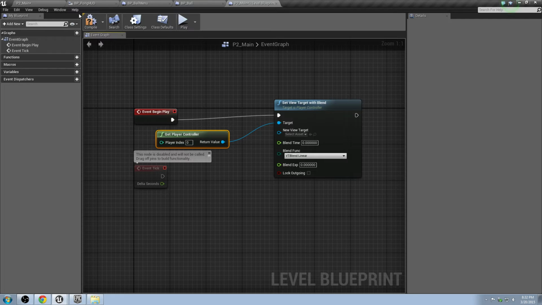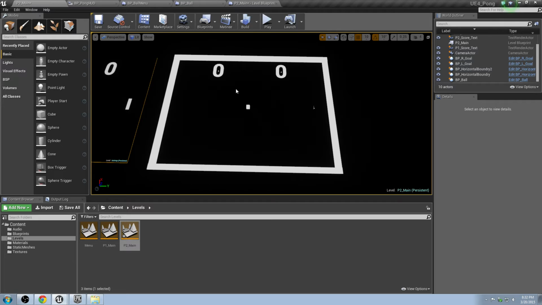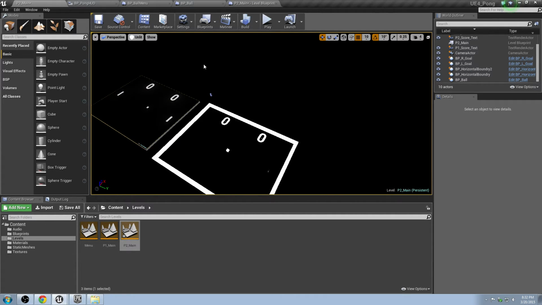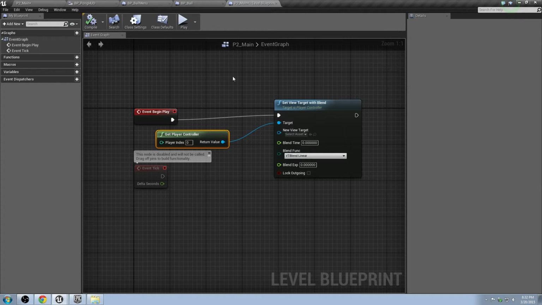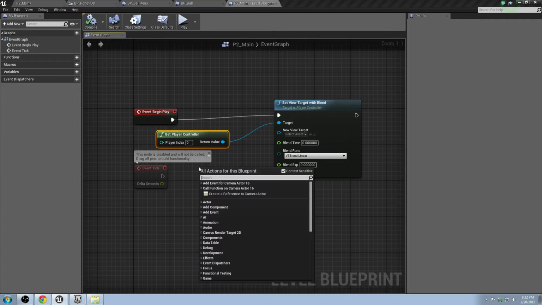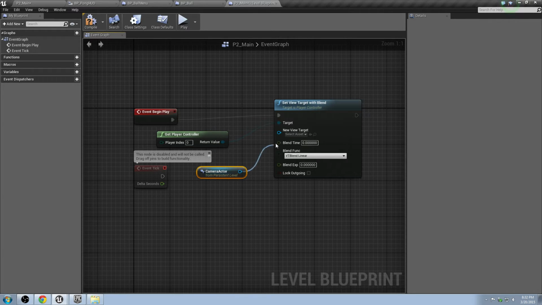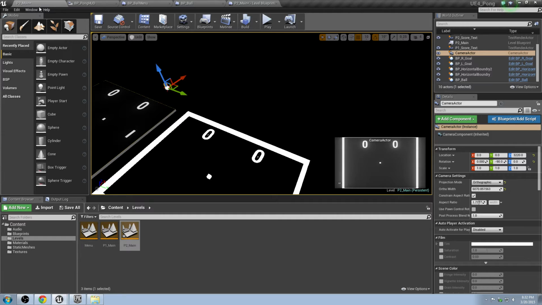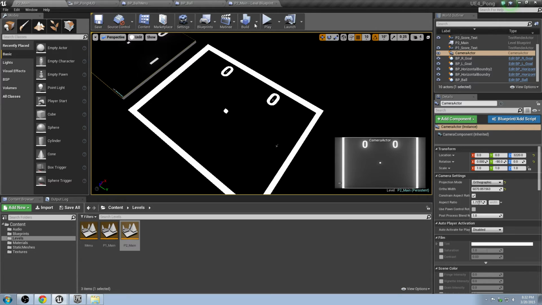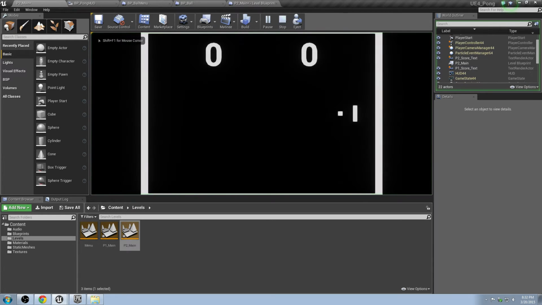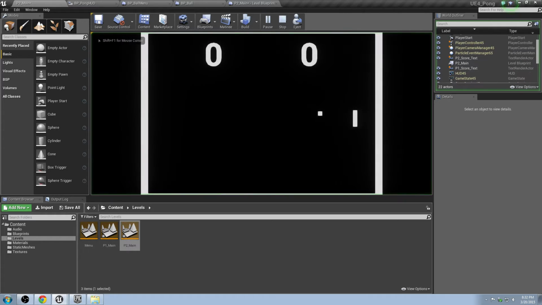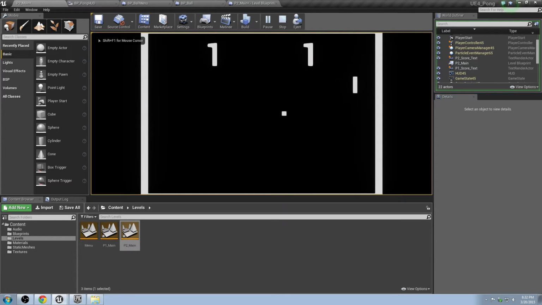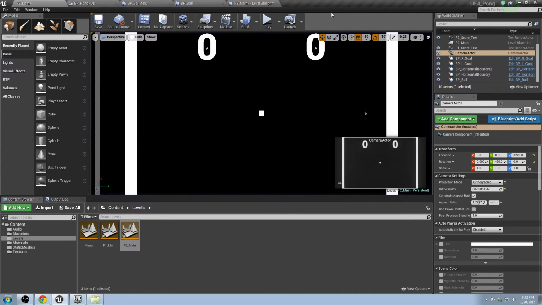That's fine. Hit compile. Go back to the main view, go to unlit, go ahead and grab your camera, and go back into the level blueprint, right click, create a reference to camera actor, plug that guy in, hit compile, go to the main view again, and let's see what happens when we hit play. Awesome, so this is what we wanted. So if we go ahead and hit play, you see that there's no paddle near side, still score, still boundaries, just got to put that other paddle in.